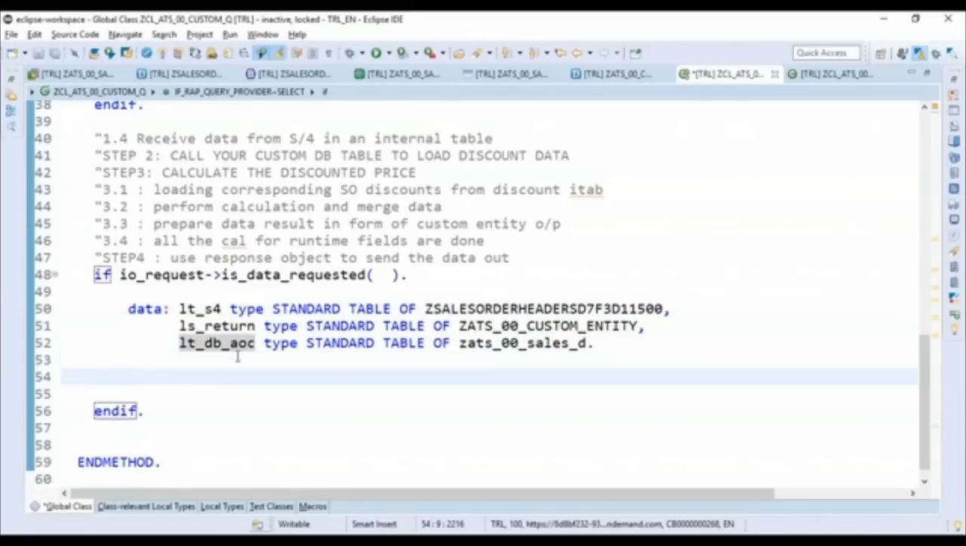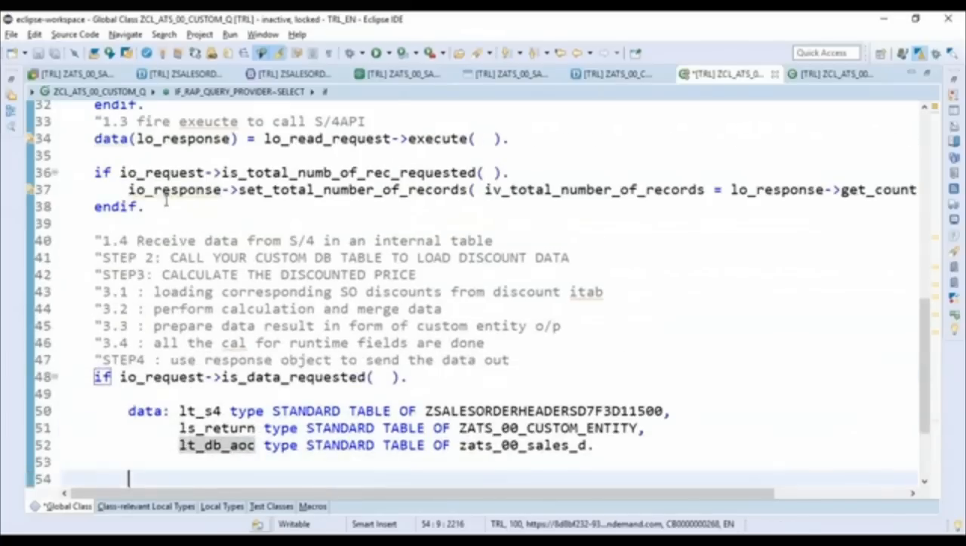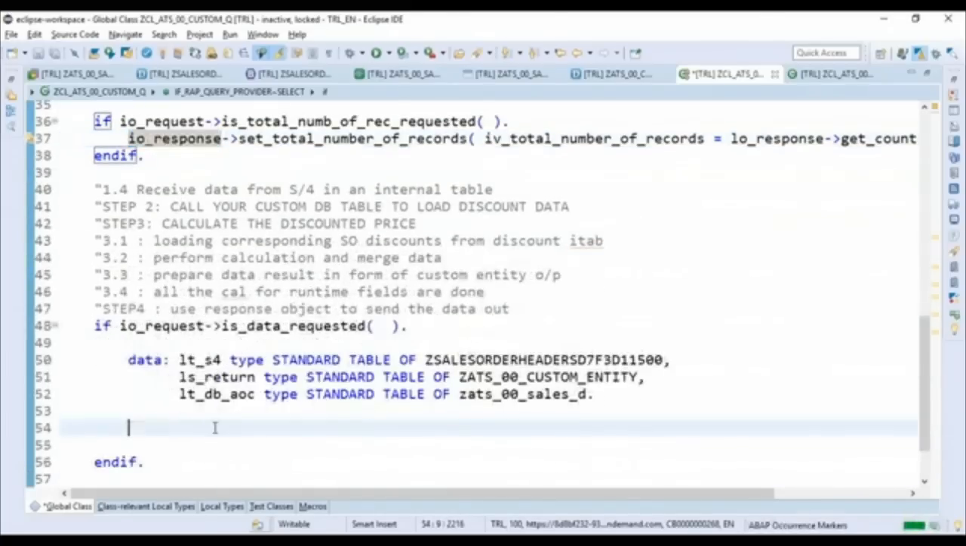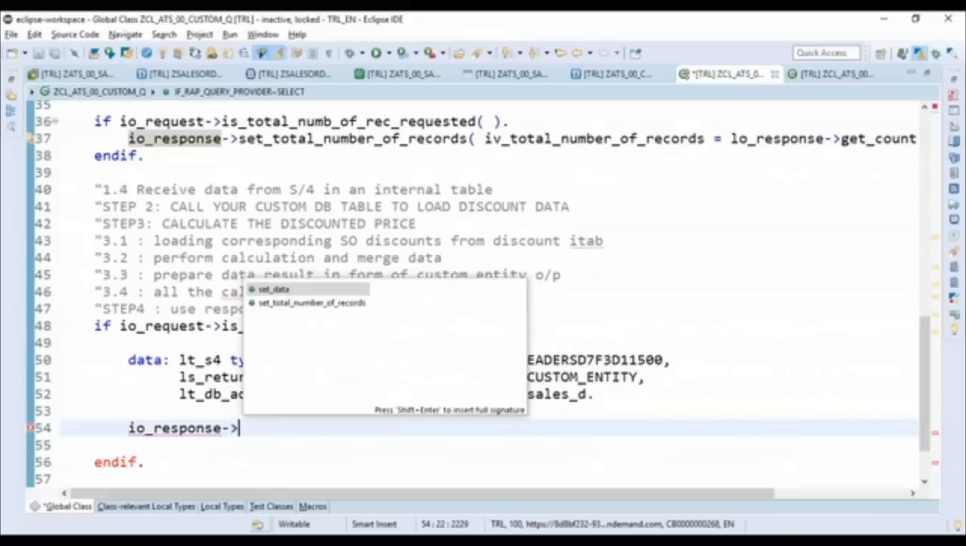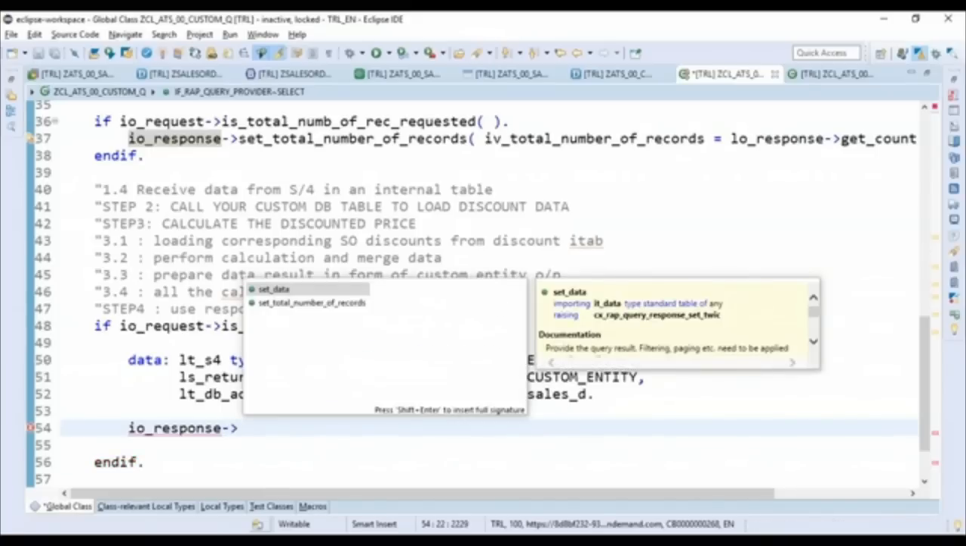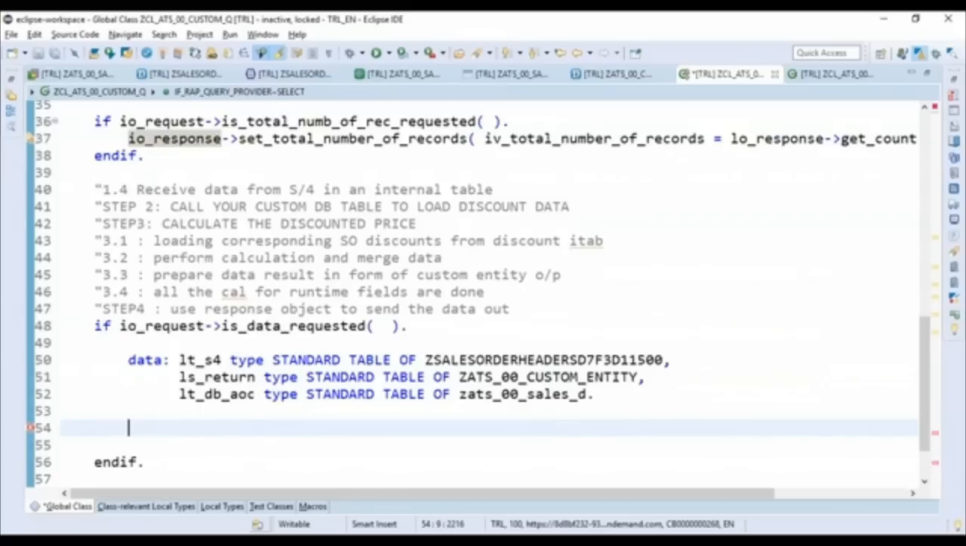Okay. So now step number one, let's get this business data from the response object. The data API was called by the proxy artifact, and now we are just calling the response, sorry, the request object.